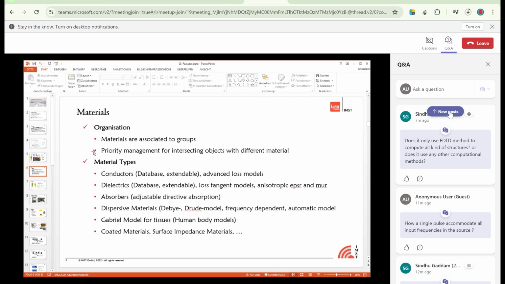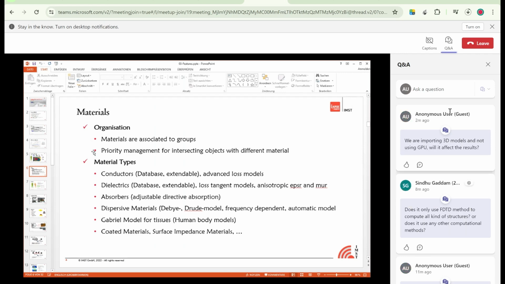We support different material types. Of course, we have conductors with advanced loss models. Also here we have a database of materials, and we can get the values of the conductors. Then also dielectrics with loss tangent models. Also here we have a database for different materials, and they can be anisotropic, permittivity, and permeability.